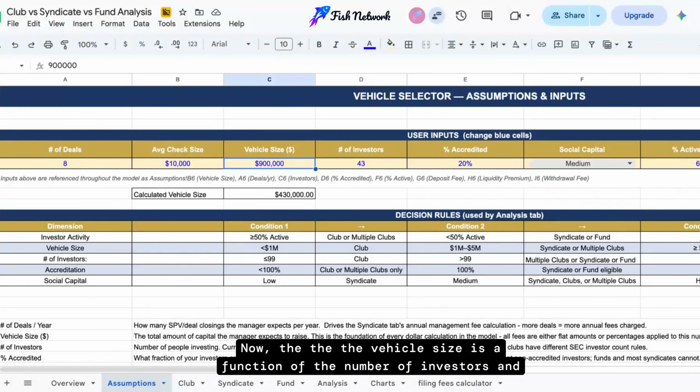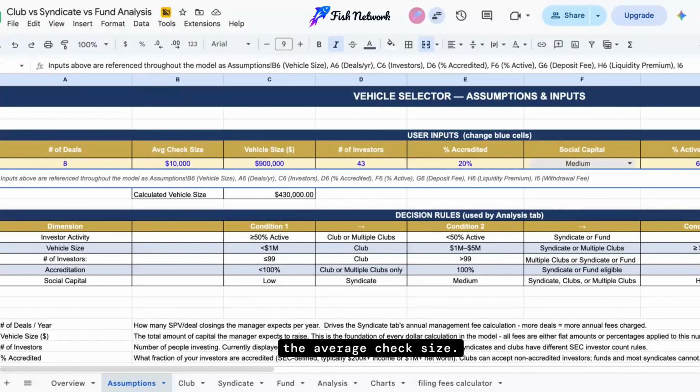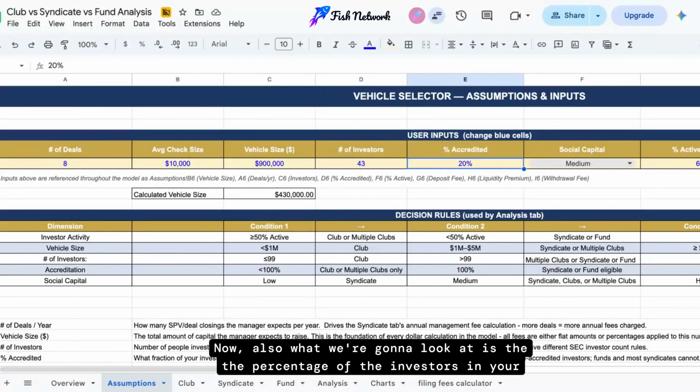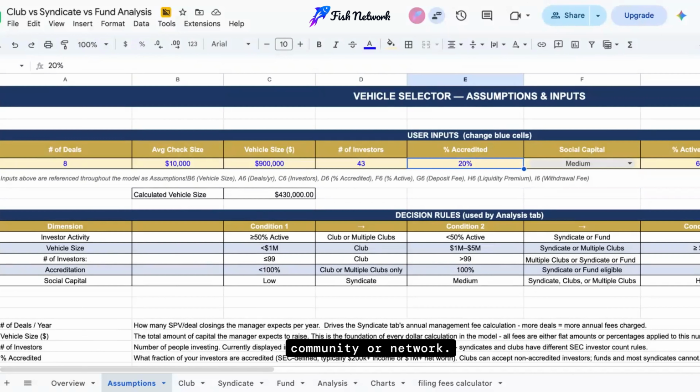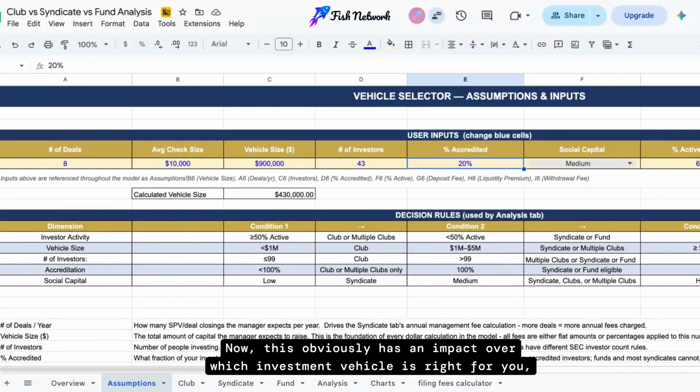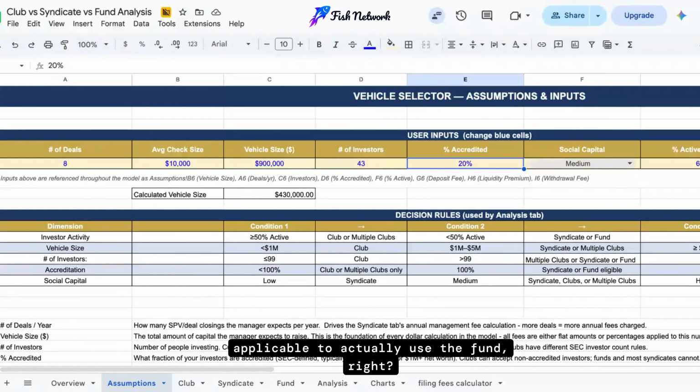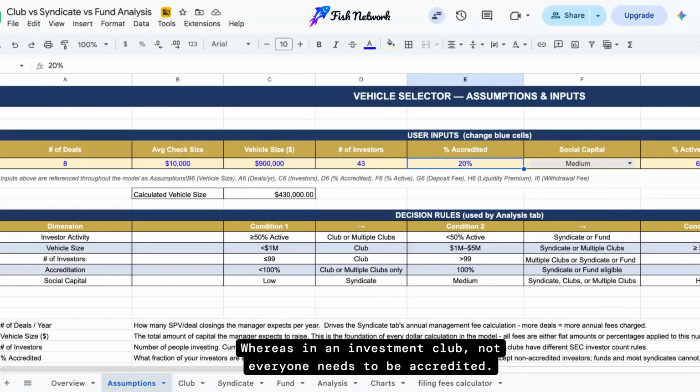Now, the vehicle size is a function of the number of investors and the average check size. And you can see that that's calculated here. Now, also what we're going to look at is the percentage of the investors in your community or network that are accredited. Now, this obviously has an impact over which investment vehicle is right for you, right? So if all of your investors are accredited, then that makes it more applicable to actually use the fund, right? Since everyone's accredited. Whereas in an investment club, not everyone needs to be accredited.